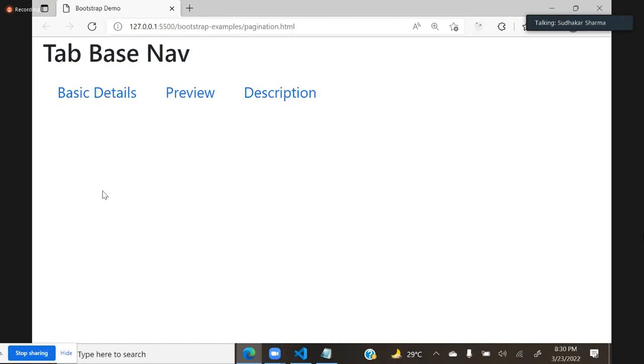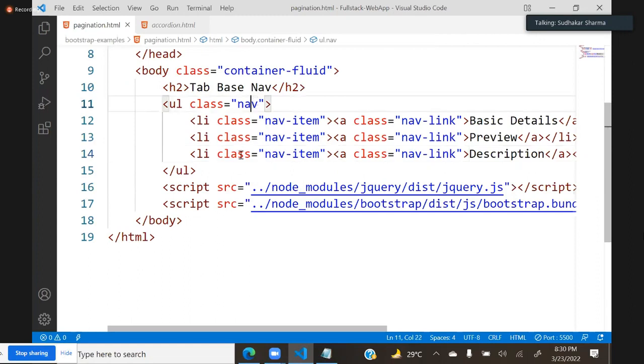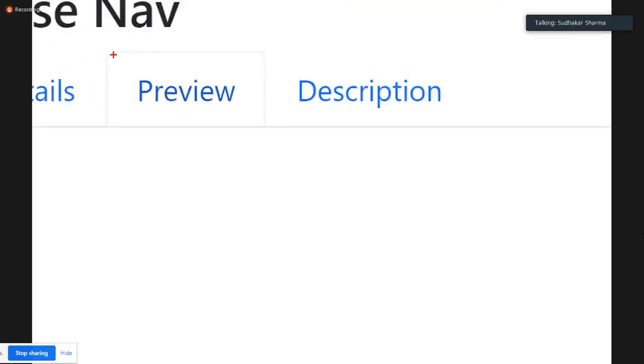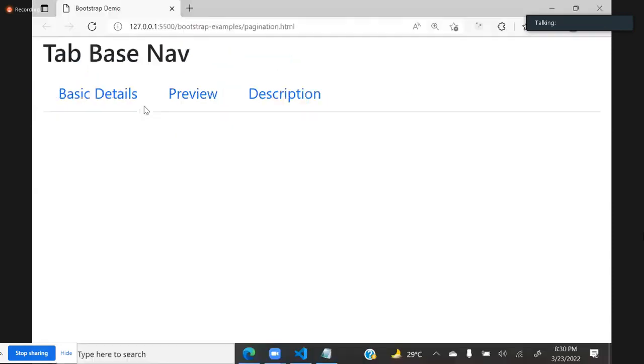This may look normal, but when I move the mouse, you see, here we can give a tab based appearance. How to give that? Simply we have to add nav-tabs here. If I add nav-tabs, then you can see that it will be like this. That means when I move the mouse onto it, you can see the preview will be like this. This is a tab. That is a tab. That means basic details, preview, description. When I move the mouse onto it, that highlighting will happen.